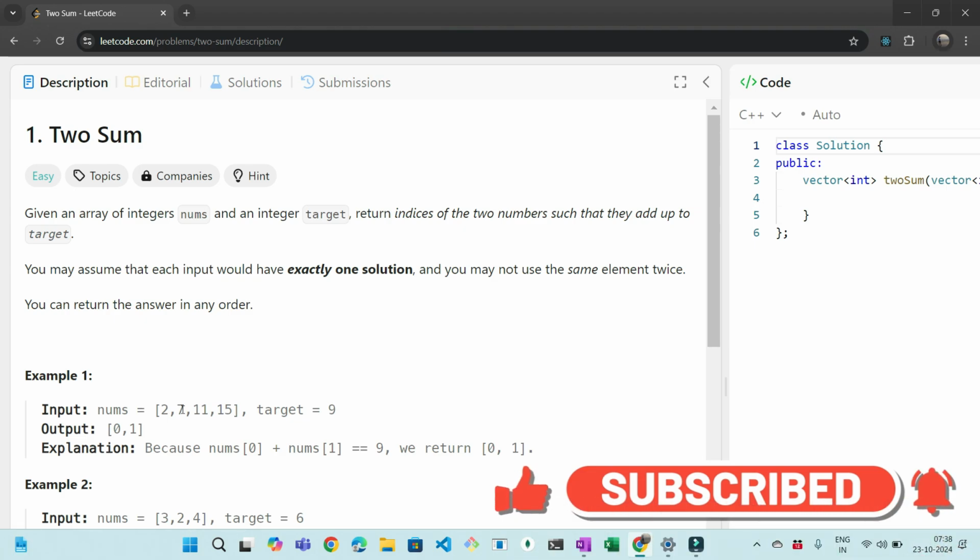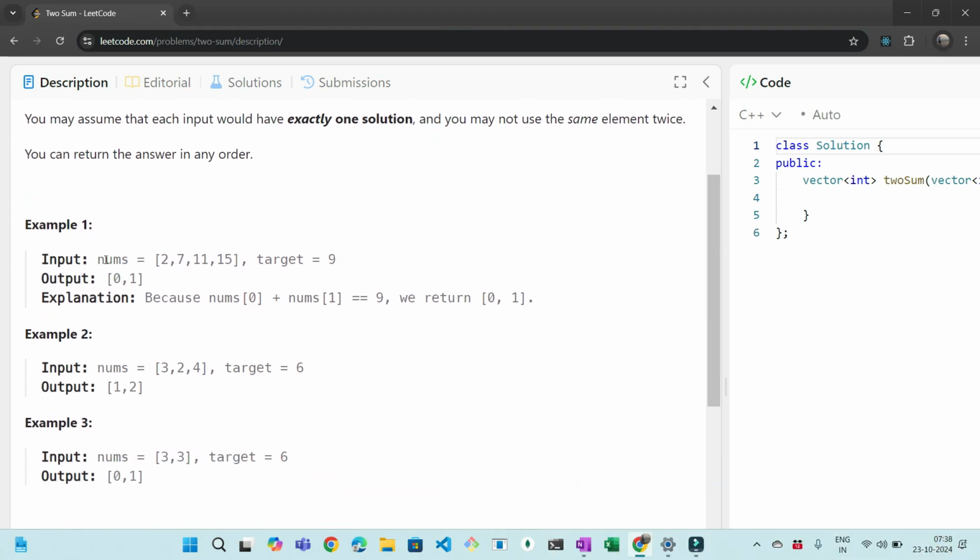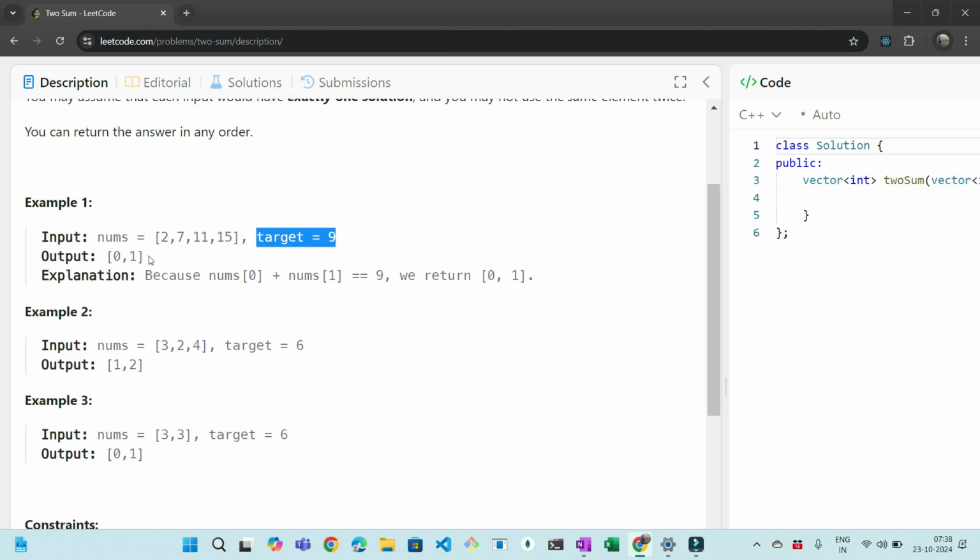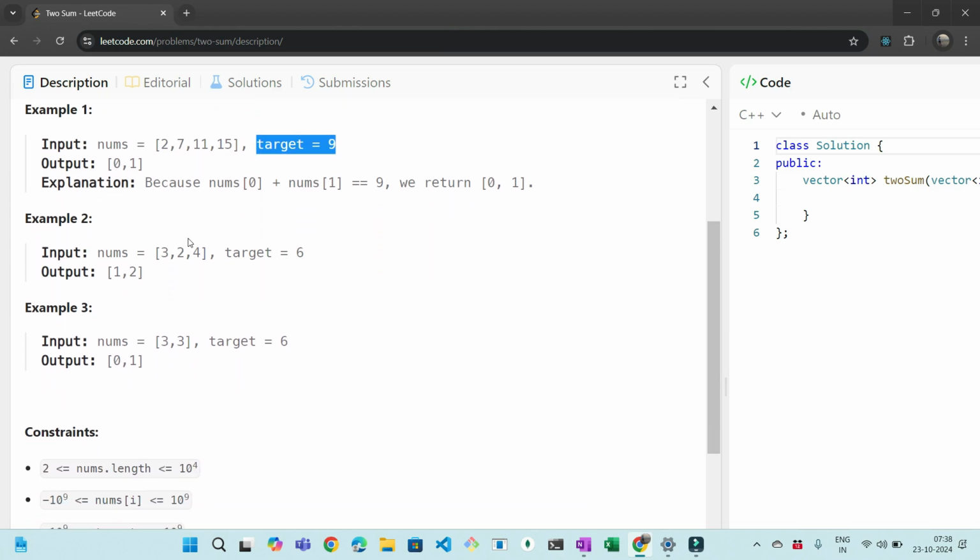So let's see example number 1. We are given an input array nums which has 2, 7, 11 and 15, and the target value is 9, and the output is 0, 1, because nums of 0 plus nums of 1 equals 9. So this index plus this index sums to 9, and we need to return the indexes of 2 and 7. Similarly, in example 2, we are given nums of 3, 2, 4 and the target is 6. So the output will be indexes 1, 2, because adding the numbers at indexes 1 and 2 gives 6.